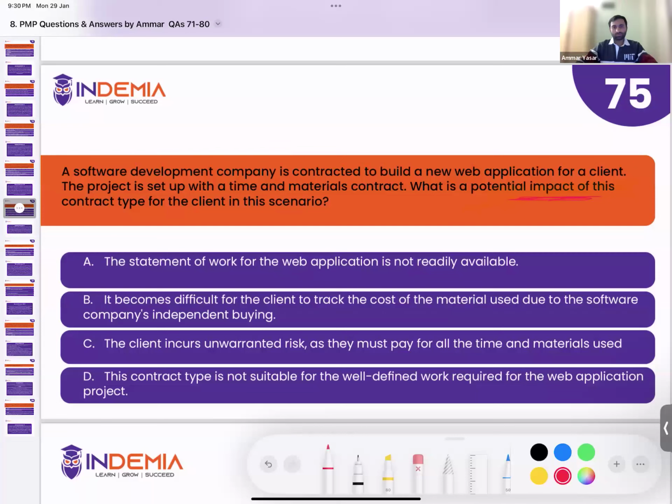We need to understand once you chose time and material contract, what could be the potential impact? What you are saying is a cause of choosing time and material contract. So if a readily available statement of work is not there, then you go for time and material contract. That's the cause, that's the reason, that's not an impact. So option A is eliminated that way.